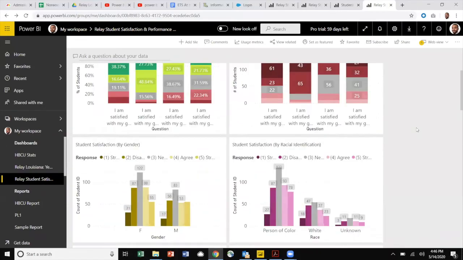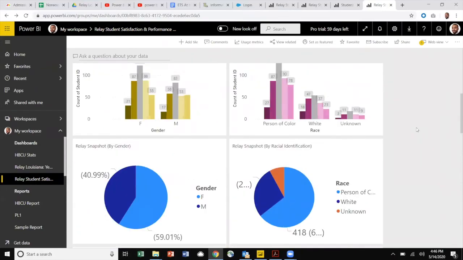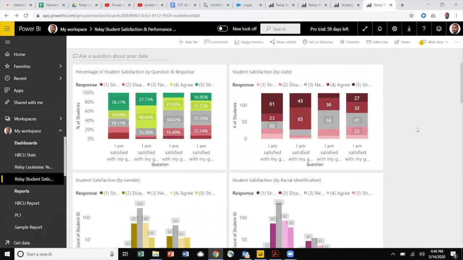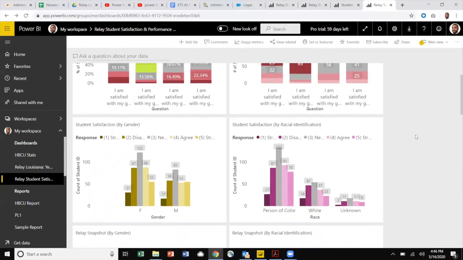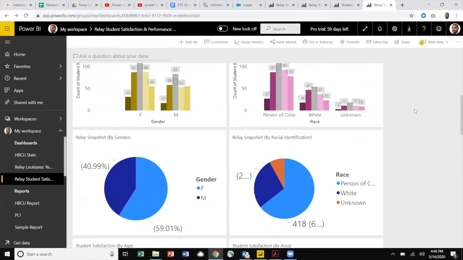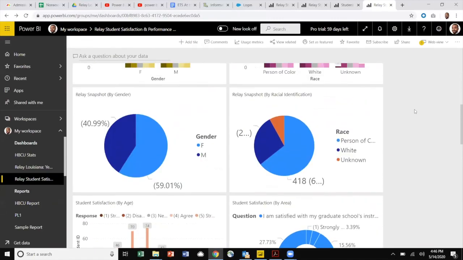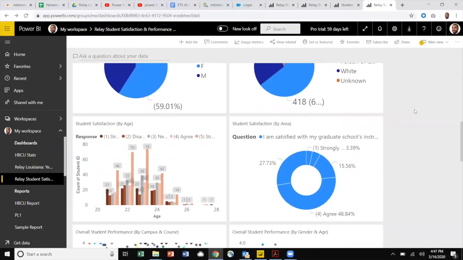So this is basically what Power BI does. It allows us to use large or small amounts of data to create visualizations that lead to key insights about our organization, what we're trying to accomplish. So in this particular report, the insight we're trying to gain is what is the overall student satisfaction of students at Relay Graduate School of Education. Not only do we want to know what the student satisfaction is, we also want to be able to distinguish and track this data across gender, across racial identification, as well as age and state. And the visualizations on Power BI allow us to accomplish that.